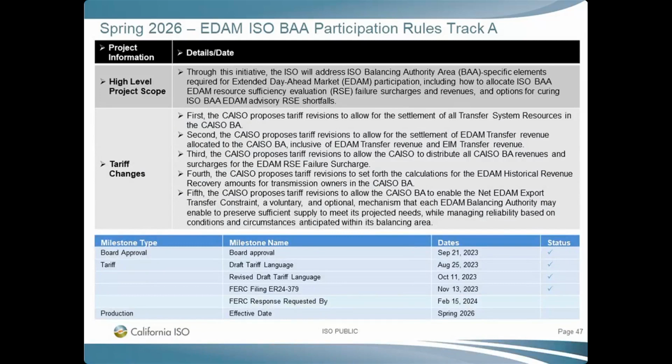EDAM ISO BA Participation Rules Track A. So what's coming up here is that for our filing that we made in November, we did request a FERC response by February 15, 2024. So that is coming up soon. So we'll hopefully be able to mark that up. And then we are working on the BRS publication for this one as well. And so we don't have a target date just yet, but we'll incorporate that, and it's coming soon.